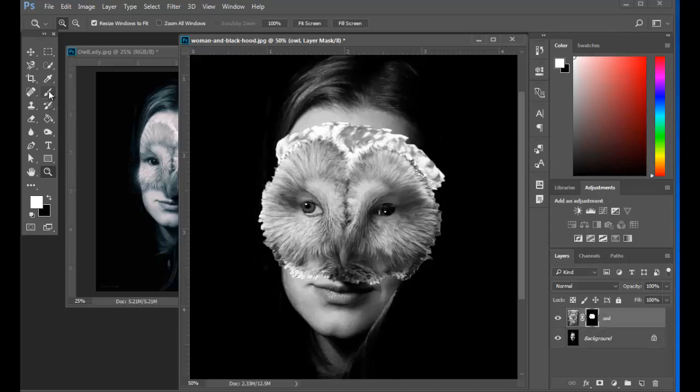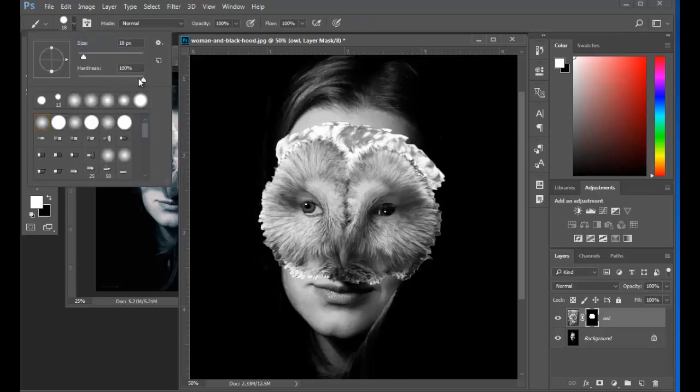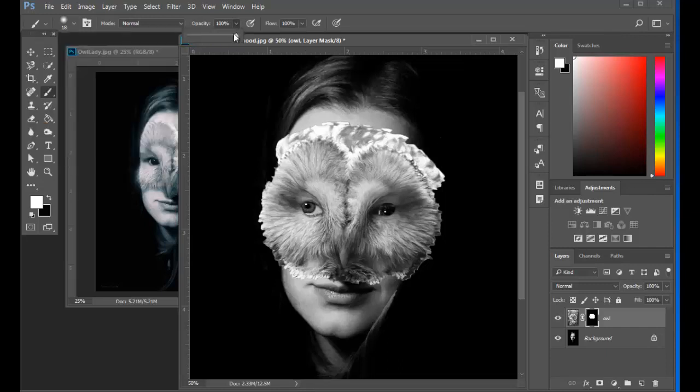Alright, now I'll go up and get my Brush tool. On my Brush tool, I'm going to decrease the hardness to about 10%. And then on my opacity, I'm going to decrease it to 50.